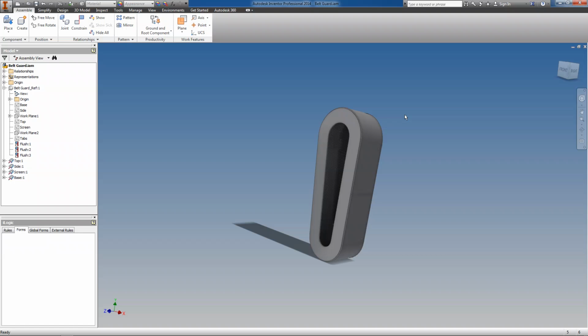In my first video, I showed you how to create a simple skeleton-driven assembly. In this video, I'm going to show you how we can create some simple iLogic rules in order to control the design parameters of that skeleton sketch from the assembly level.